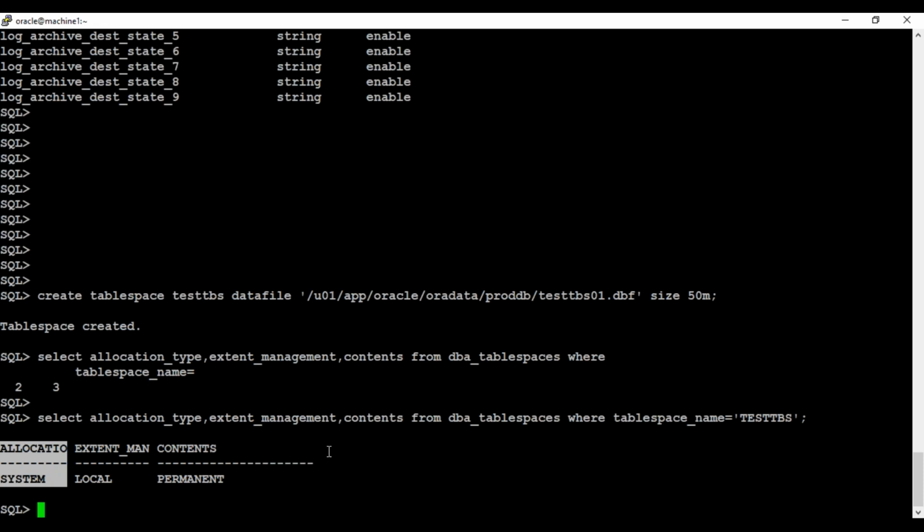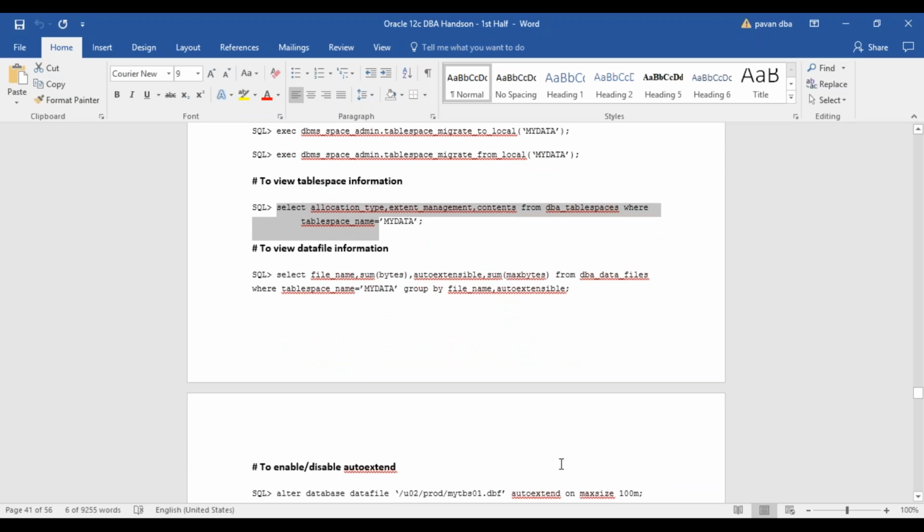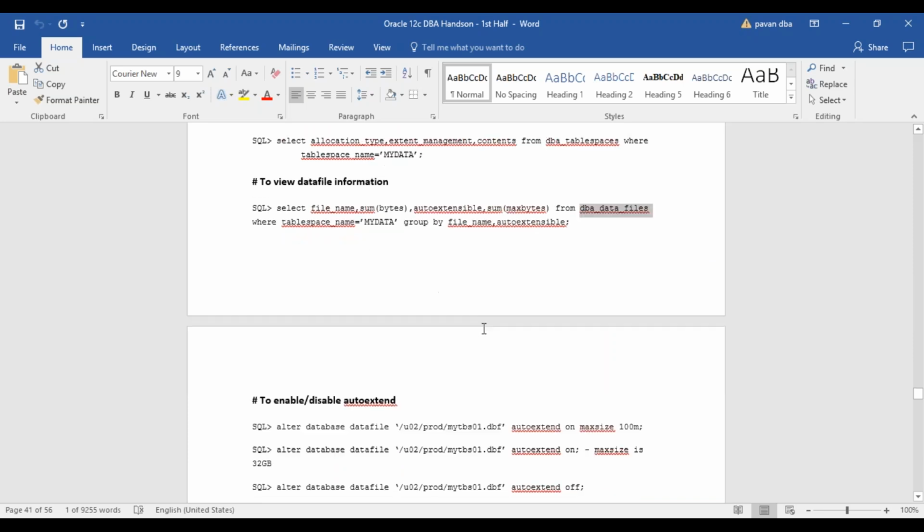It means if you require 1 MB, Oracle will give only 1 MB. If you require 10 MB, Oracle will give 10 MB. So automatically it will decide the size on its own, so that we don't need to bother about that. This view DBA_TABLESPACES will give you only the tablespace information. If you want to see the underlying data file information, then you need to query DBA_DATA_FILES. So for that, this is the query that we have.